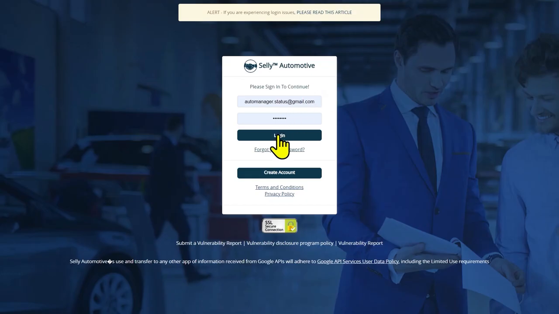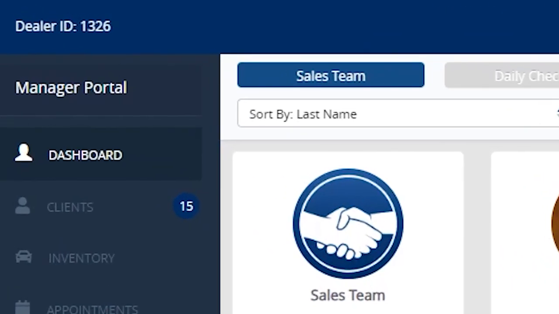To set up your Selly account with WebManager, first open a new browser window and go to sellyserver.co and log into Selly. Then in the top left corner of the page, note the dealer ID.